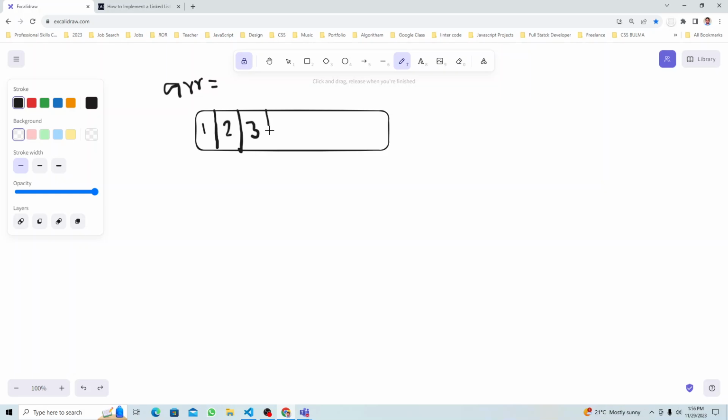You can add any type of data here: number, string, boolean, even an array itself, or an object. Anything you can store here, right? You can even put an object here. Okay, so this is how you store the data.